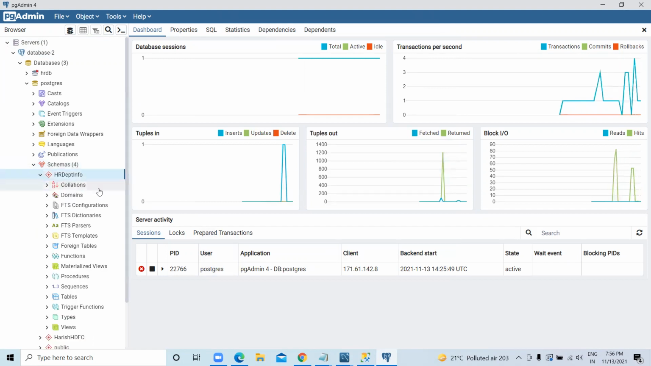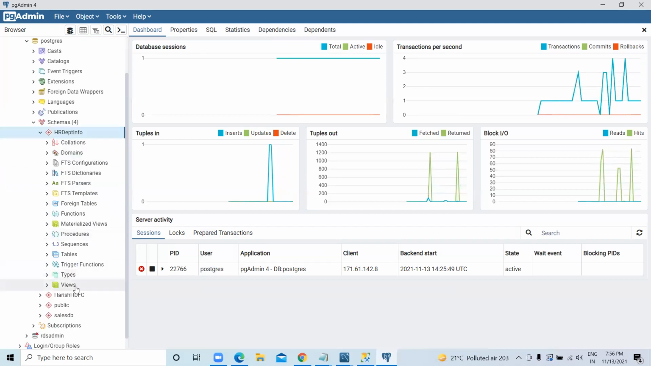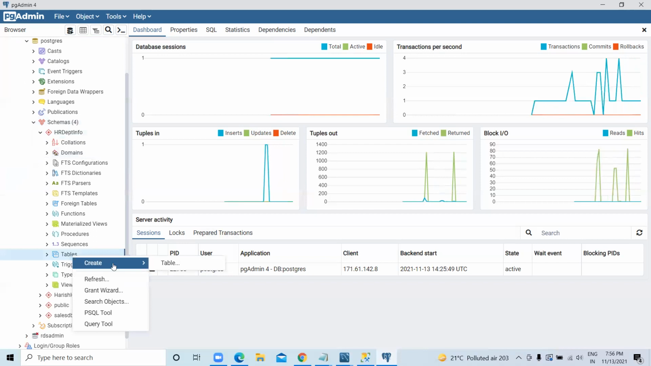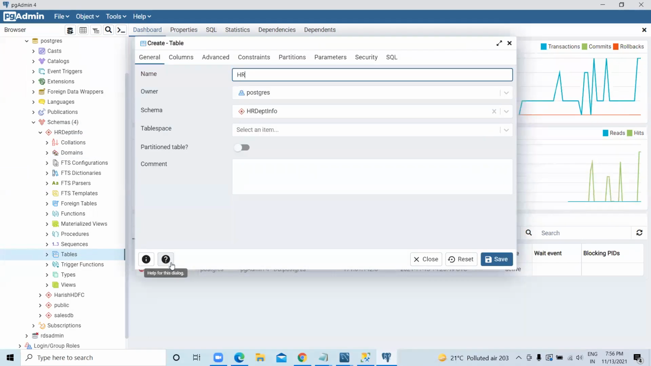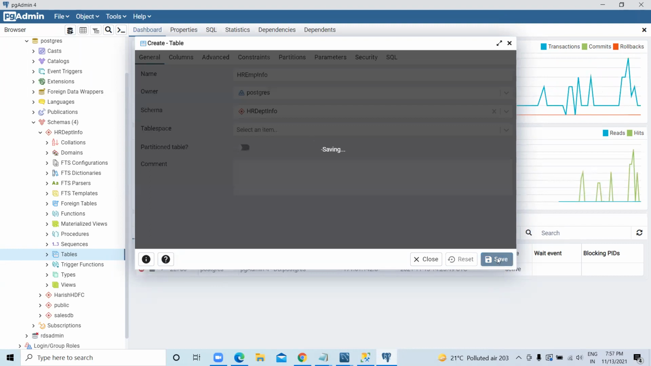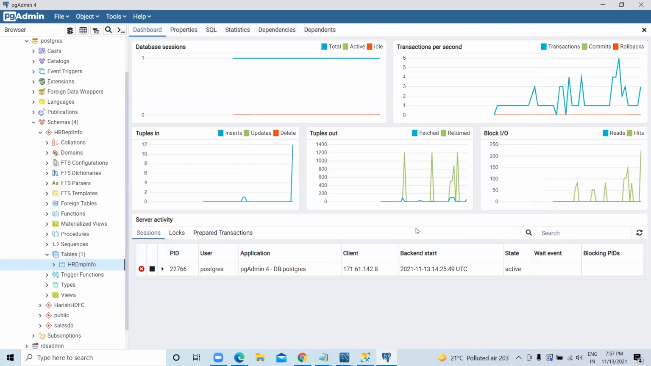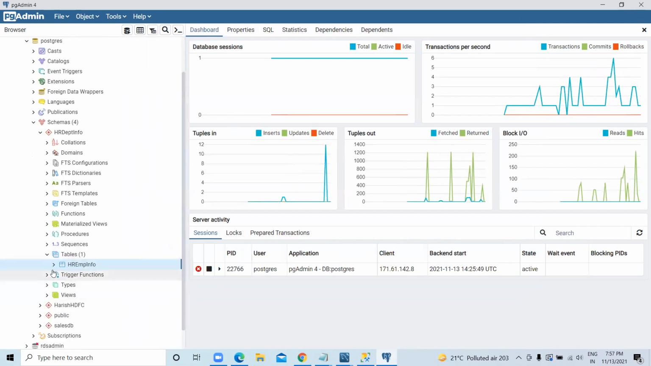We can extend that. Now you can see a number of information tables, from collations to domains to constructions. Now here are separate table types. If you want one more table here, create a new table. Name it HR employee. Save. Like that, we can create the rows too. See, the HR employee info table is created. You can extend this table.